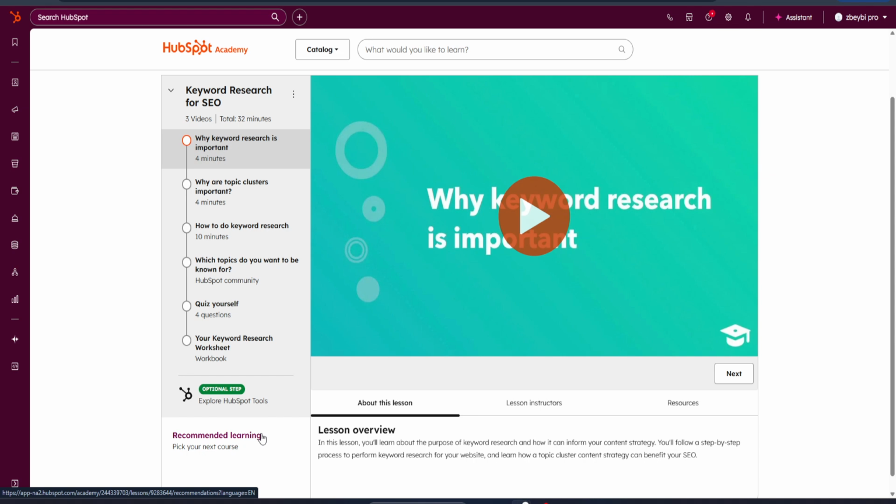That's it. By following these steps, you can successfully enroll in a HubSpot SEO certification course and begin the process of boosting your SEO skills. Stick with it to earn your certification, which can be a significant asset in your professional toolkit.